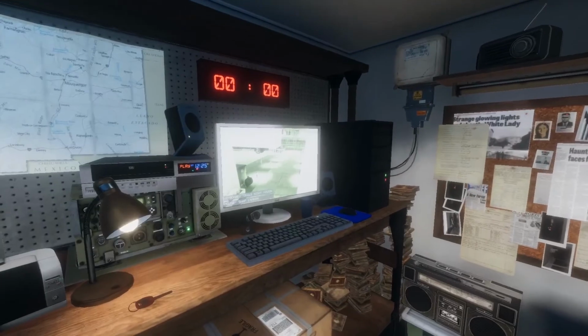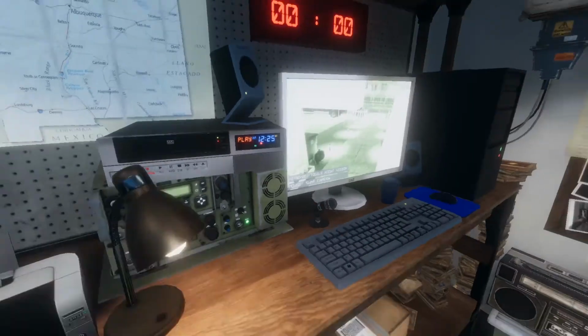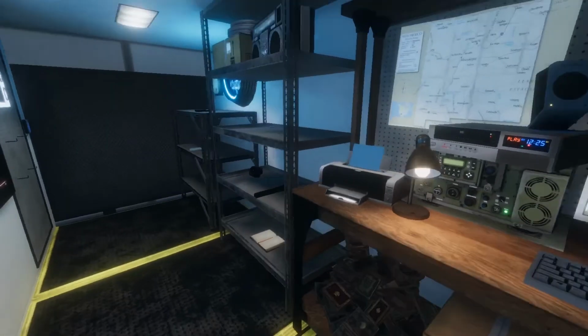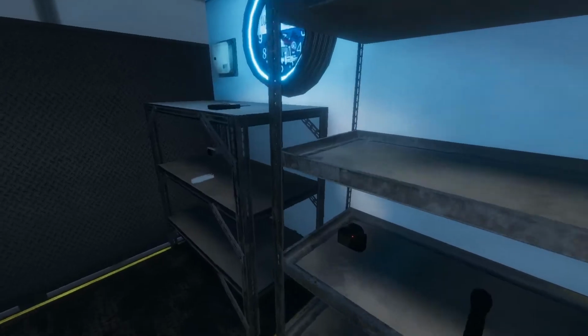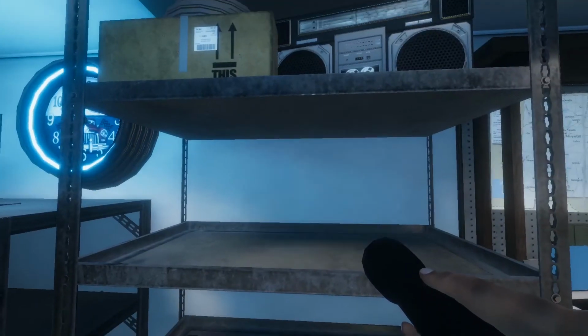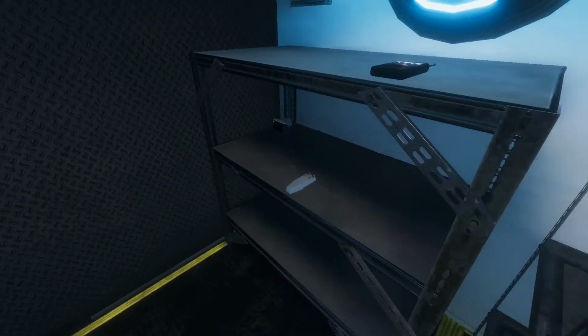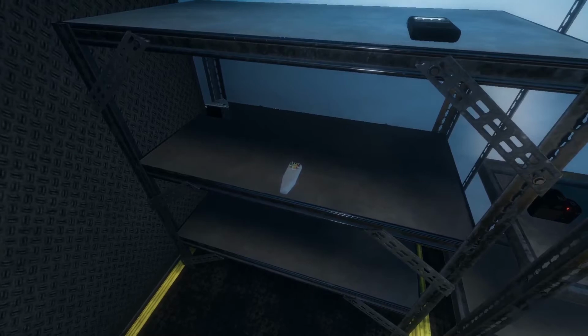Alright, the first thing we need to do is grab the key over here so we can enter the ghost house. The first objective is to understand which room the ghost is in. The first instrument we will grab is the flashlight.